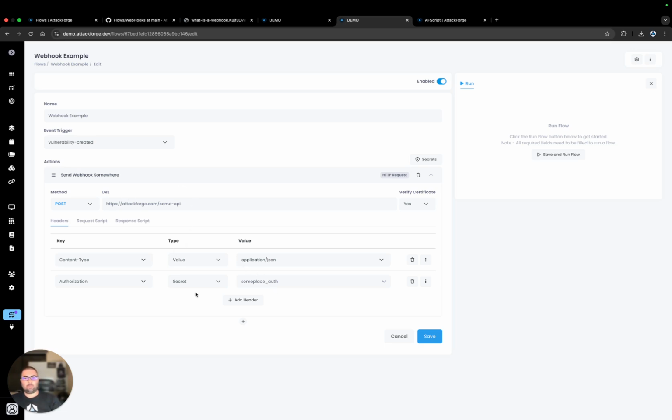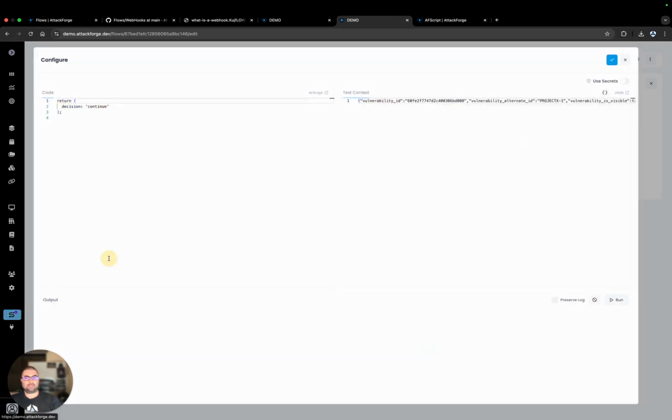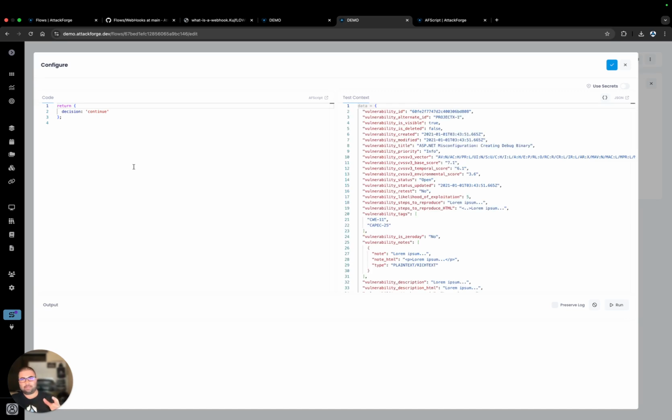So once that's been set up, let's have a look at the request script. The request script in this case is pretty much just saying go and continue. And what that means is don't do anything, just send the entire payload to the webhook that we're posting the data out to.